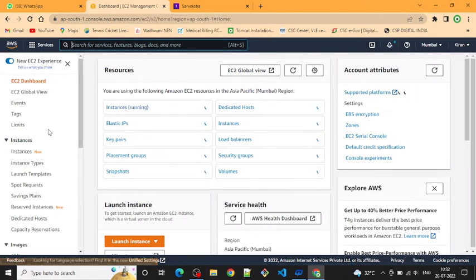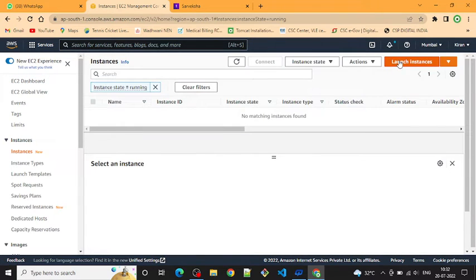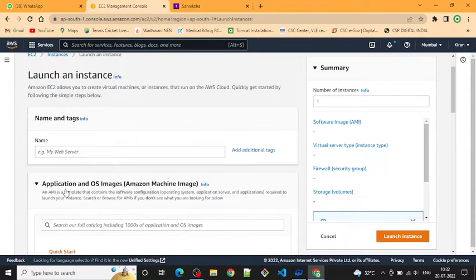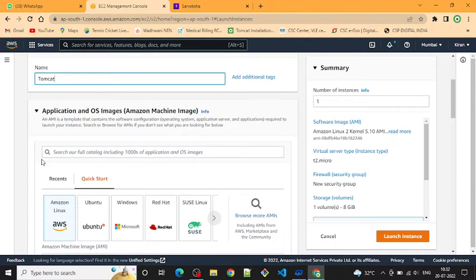Now I'm about to launch a certain instance. So let us start with an instance. You can click here, launch instance, and then here we are supposed to give a name. I am going to give Maven and Tomcat. So we are going to deploy Maven, Tomcat and Java in one server. So we can call it the Tomcat server.